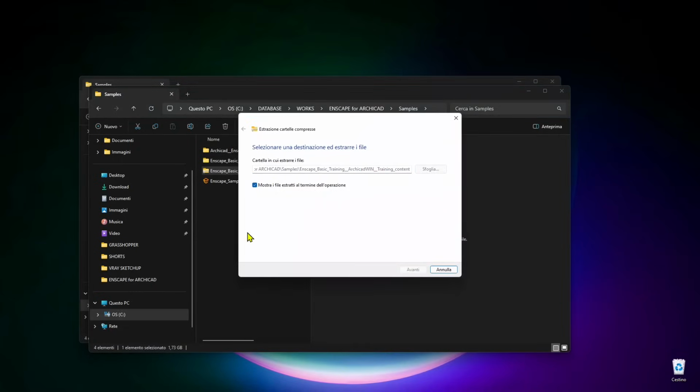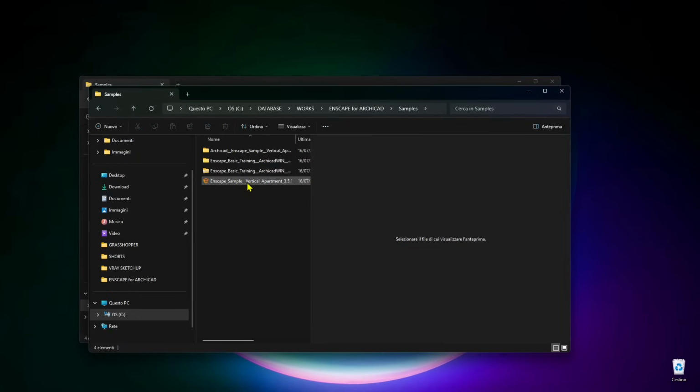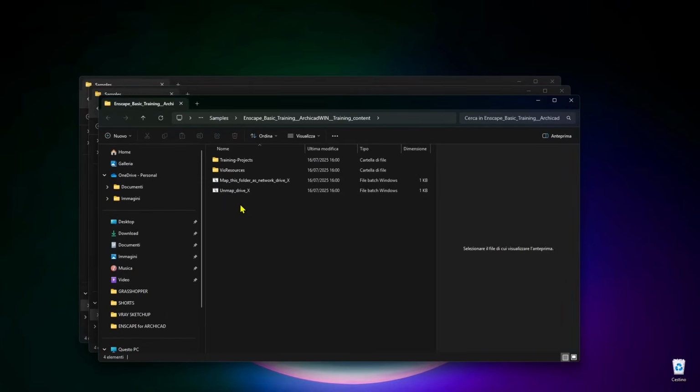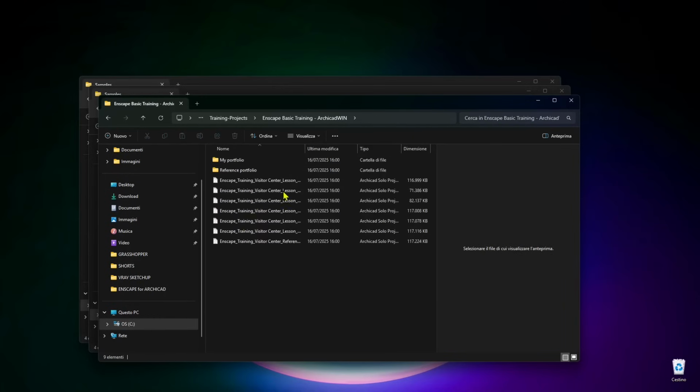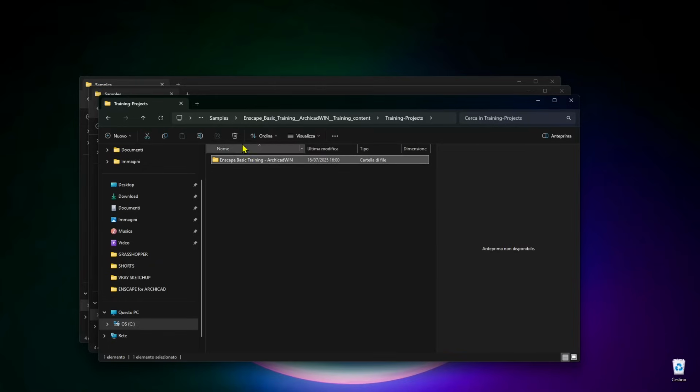I'm going to show you quickly then where to find this stuff. And let's extract also the training here. So again, you'll find a bunch of folders in the training that will guide you in some features of Enscape. Just to show you where they are, then you can proceed by yourself. Now, I don't want to go through all the training content here, but you see you have a lot of material, folders, scenes that you can open up, and lessons, and whatever. So, I'm just going to go back to the EXE.